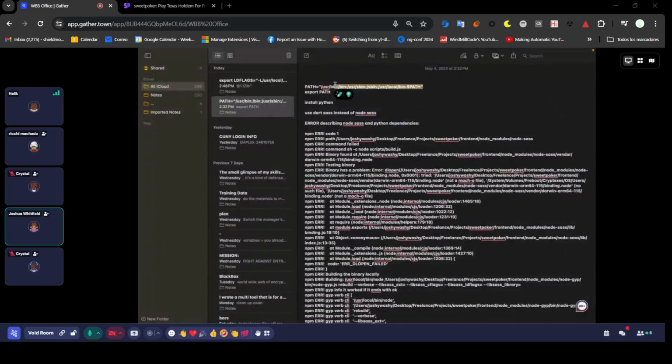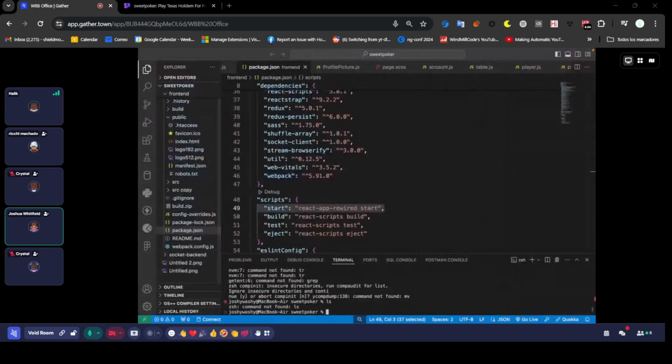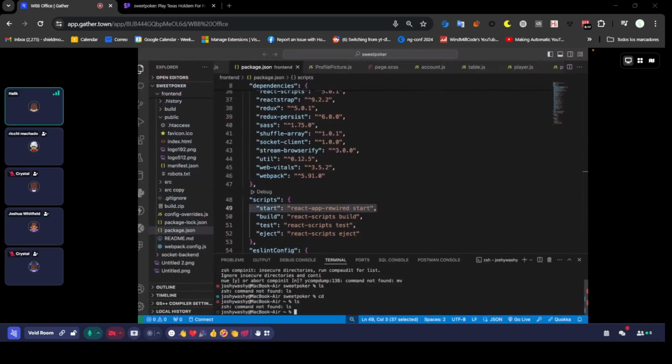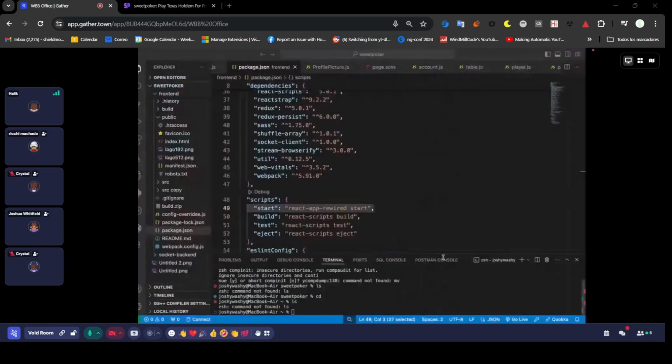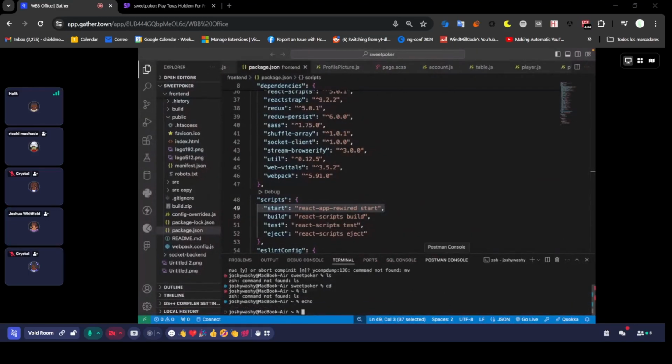I'm pretty sure if I type ls here, it says command not found. Right? Echo your path. Let's see what's on your path, if anything. I don't think I'll be able to use echo here. Oh, echo dollar PATH. Okay. Right.